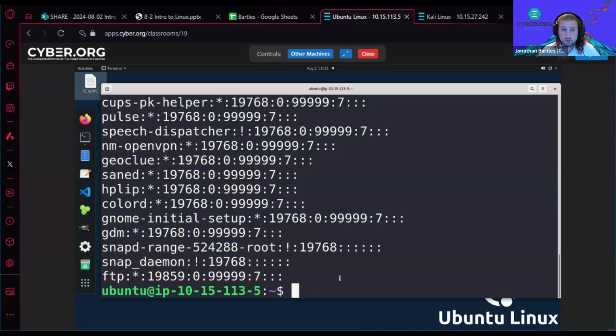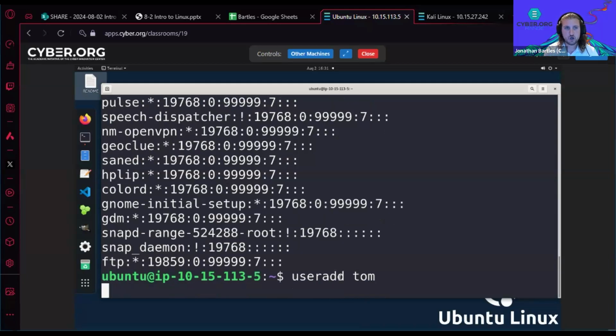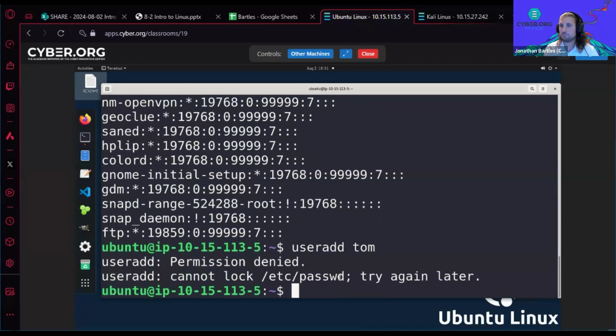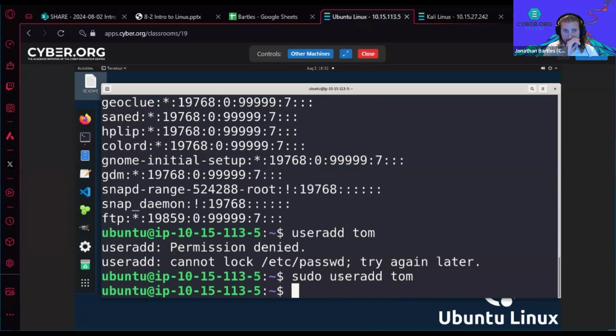So creating a new user will also require superuser rights. If I just tried to use the command useradd Tom, I'd get permission denied. So sudo in front of that, sudo useradd Tom, I don't get an error. I don't see anything happen, but that user Tom has been added to the system.